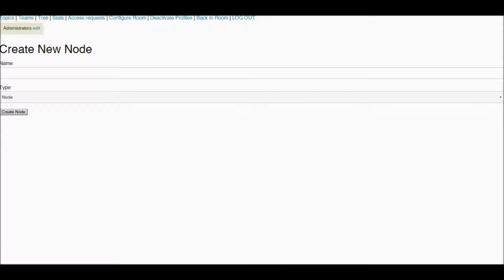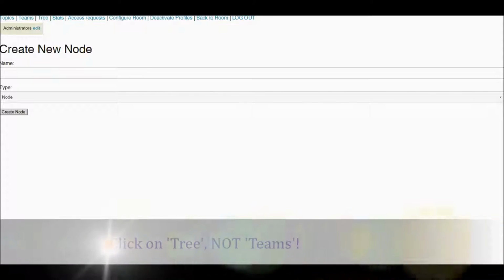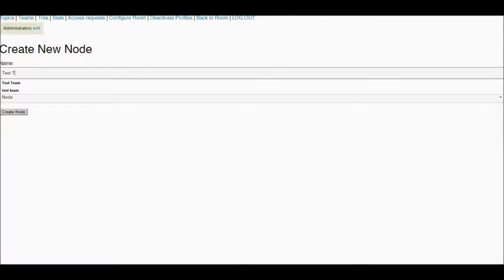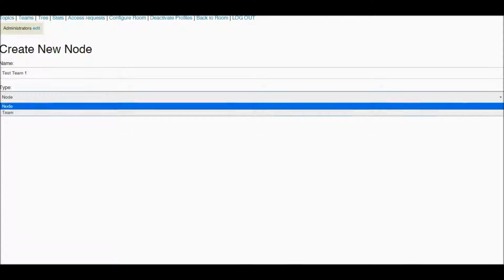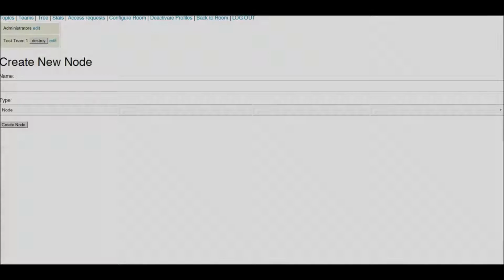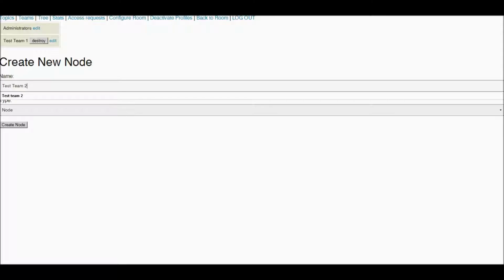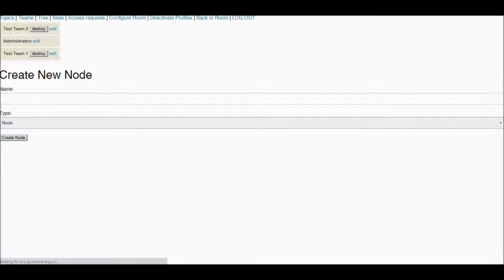Now we're going to determine the sign-up journey that users will have to go through in order to request access to your Boomerang room. Please note that as we're creating a hierarchy here, you need to click on the Tree tab and not on the Teams tab. Start off by creating the teams. Please note that you'll have to change the type to team and not node. I'll explain why in just a minute.